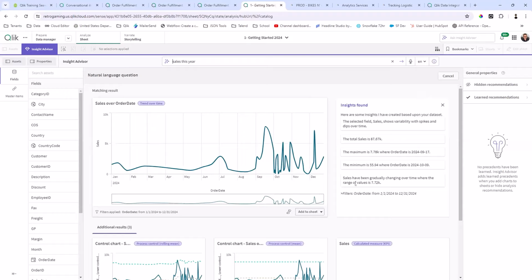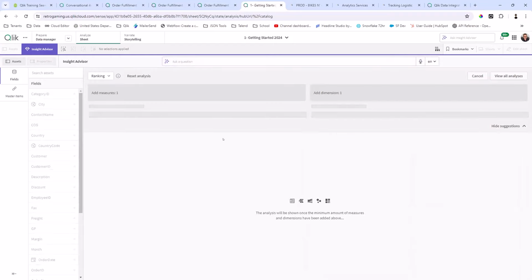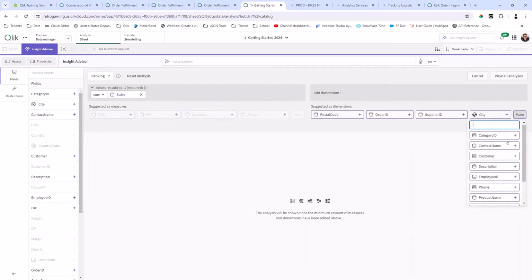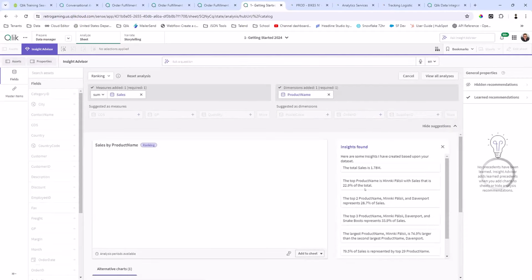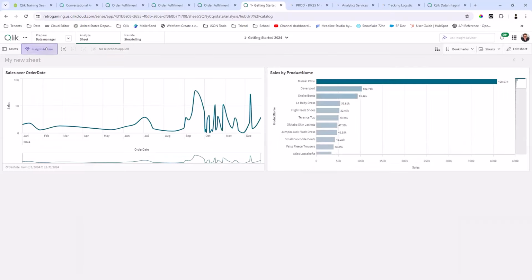I could also add this to my new sheet. I could ask additional questions. I could turn this off. I can go into, for example, ranking. I can select sales, and I can choose product name. And we can see the product name, additional insights. I can add that to my sheet, turn off Insight Advisor, and now those two insights or KPIs or charts have been added to my sheet.